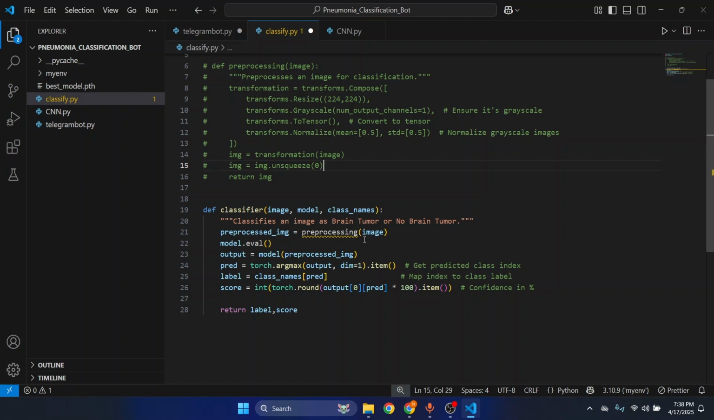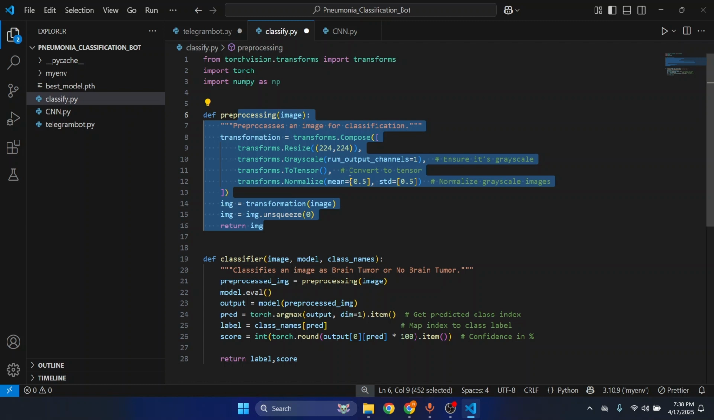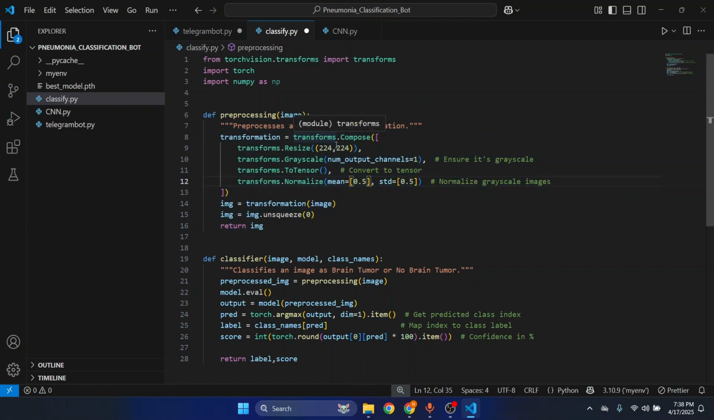After that, we are using preprocessing of the image. It will move to this function. Preprocessing means all the things which are applied to the image have to be there: resizing the image to 224, the image should be in grayscale format, tensor, and normalization. After applying these transformations, we unsqueeze it, because during testing time we pass the image in batches, not in the exact CHW format.